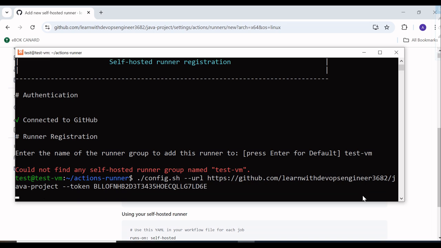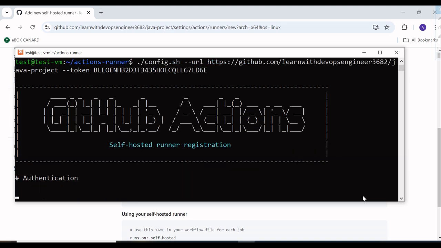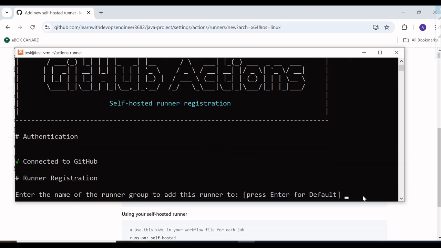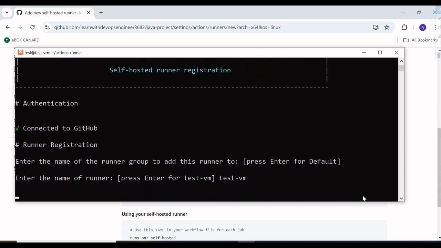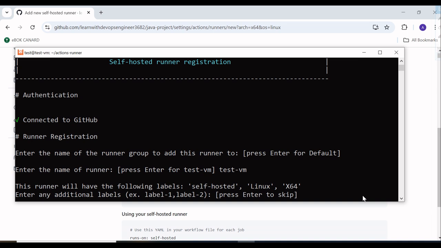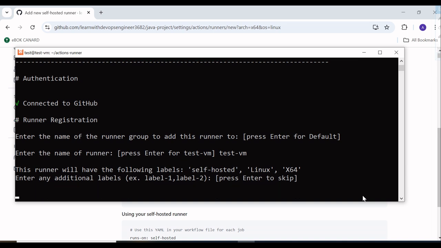Okay, looks like it did not find this. Let me try to press enter. Name of the group, name of the runner is like test VM. So yeah, this runner will have the following label: self-hosted Linux. Yeah, that should be okay.